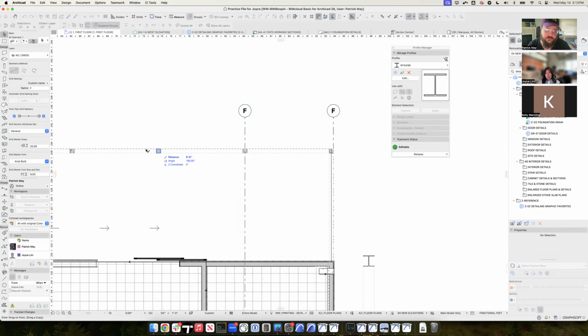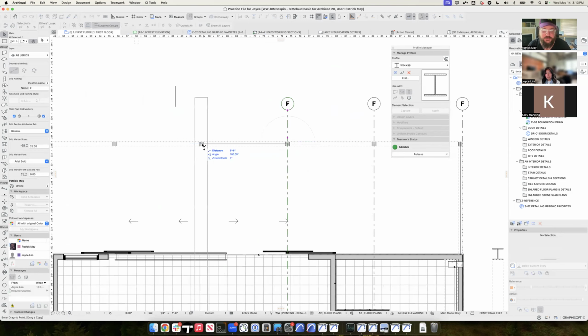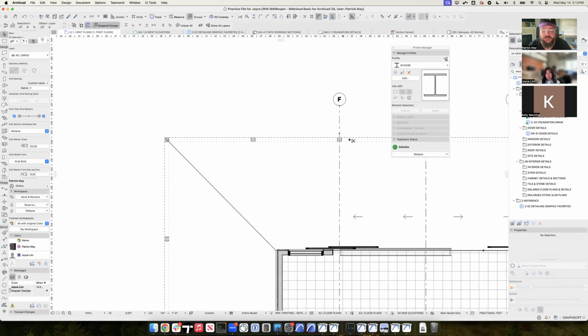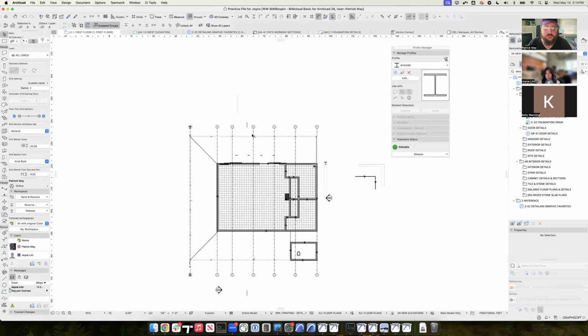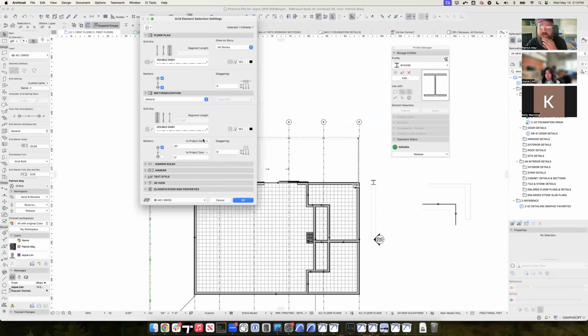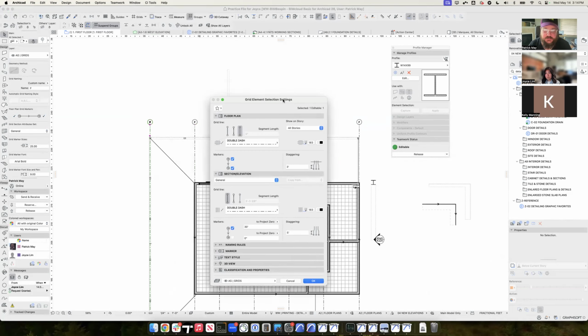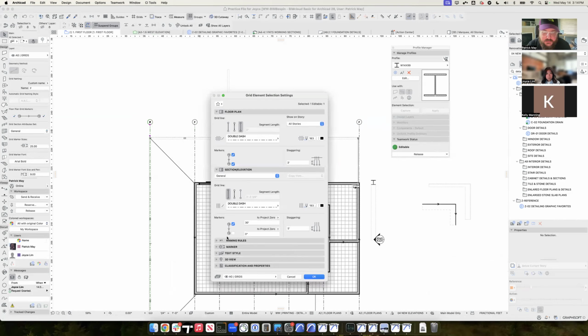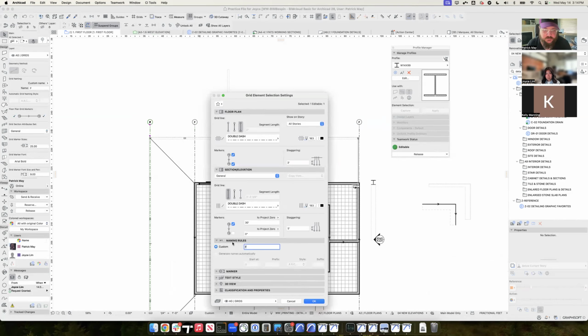I don't necessarily know that the example file that we use for practice is using what we should be doing as a standard, but I'm just going to drop in some grids here as an example. And then for naming and numbering the grids, it's just in their settings. Command T to get to the settings, and it's going to be down here under naming rules. And every grid is just a manually named grid.